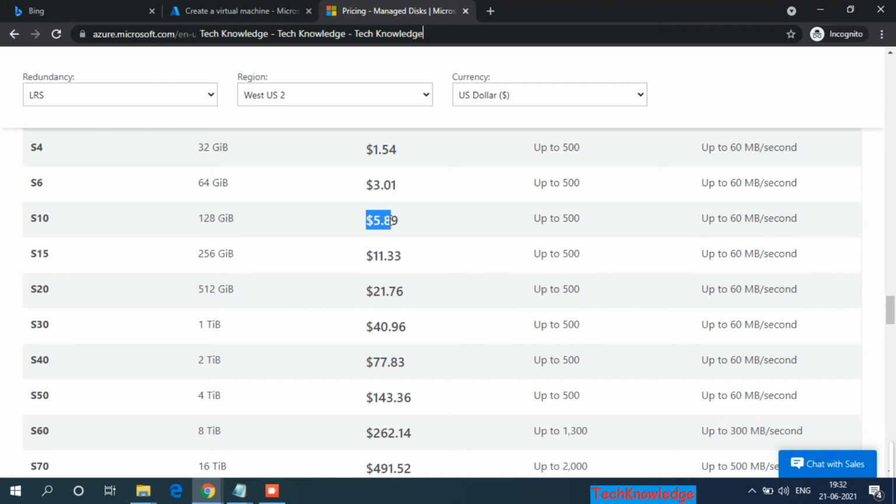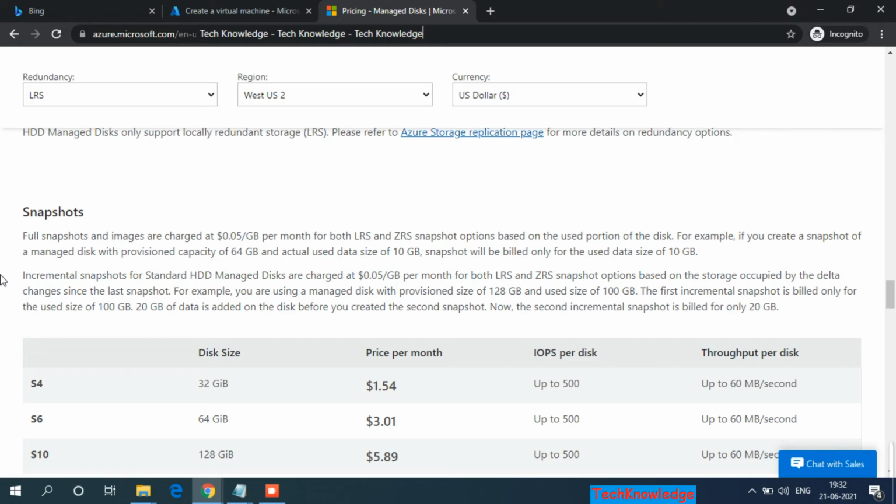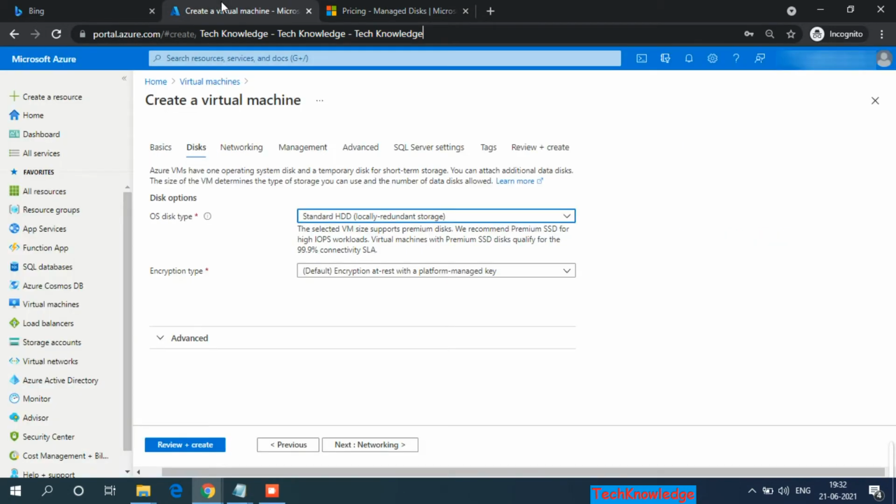And again the cost is specific to the region. In this case we have selected the region as West US. If you change the region to some other country, some other region, you might see a slight difference in the cost, but the cost difference is not much. There might be a difference of say 10%. So let's go back to our creating a virtual machine page.